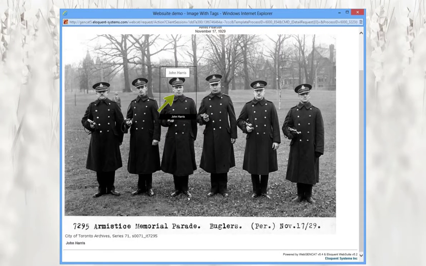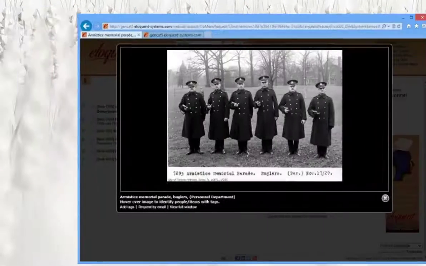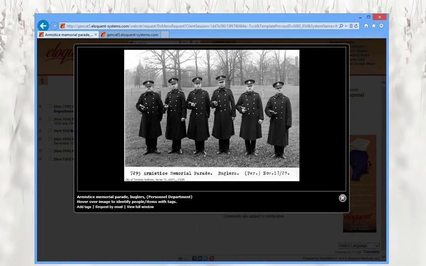When I'm done, I can hover over the bugler to see his name and confirm that I got it right. A list of all tags will also be available underneath the photo description in this window. Now we can close that tagging window and return to our descriptive record in the database. You may need to reload the page before clicking on the thumbnail again. When the image opens in the viewer, anyone can now hover over this bugler and see his name.